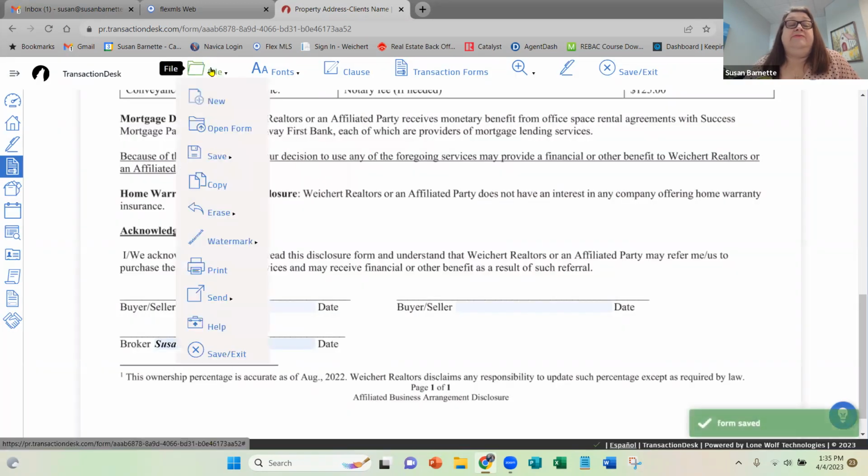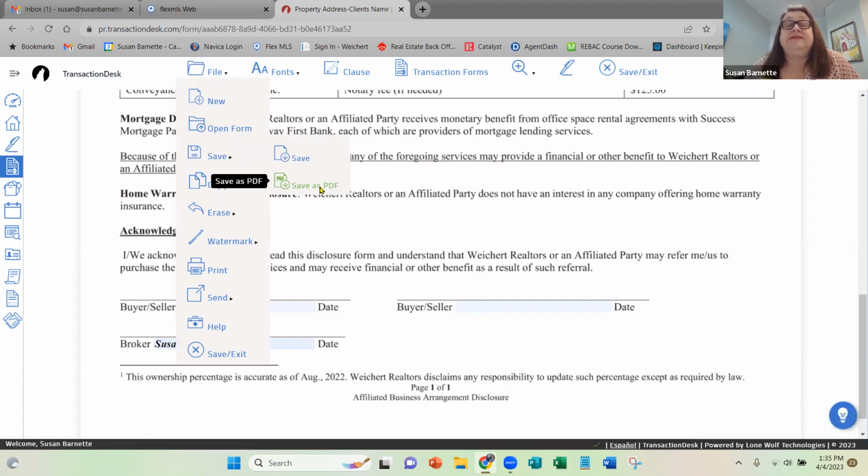Okay. Now you might have noticed there is a Save as PDF. If you save as PDF, that's going to download it to your computer. And you don't need to do that unless you're going to type on the forms and print them out and do everything in person. So otherwise, you just click on File, Save, and Save.